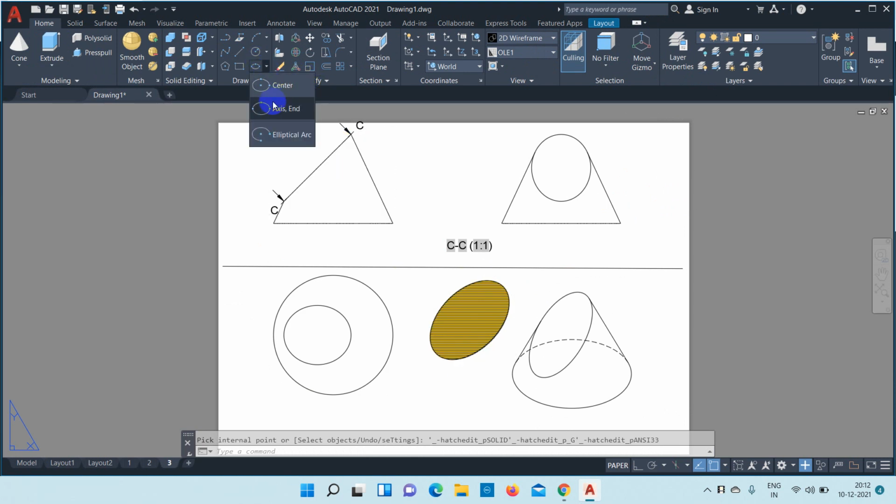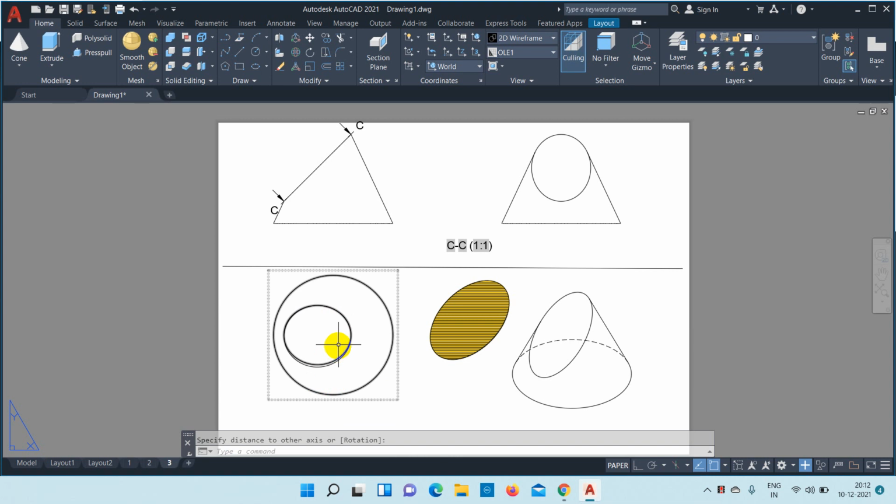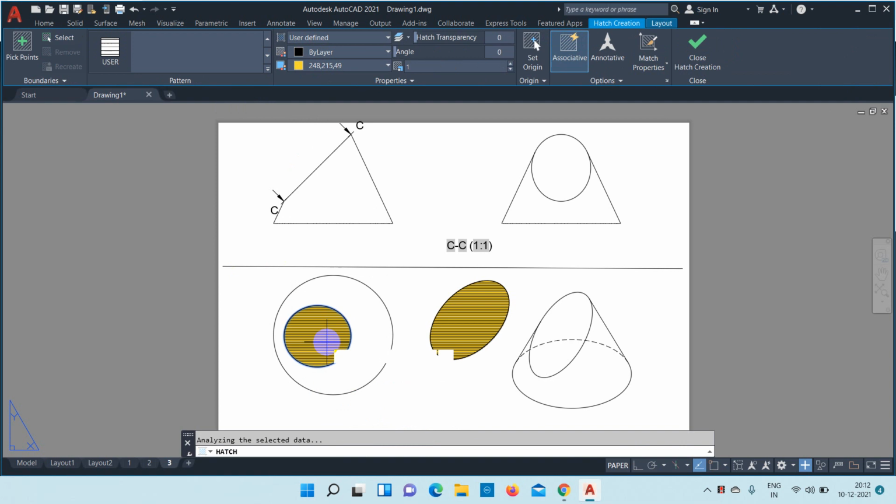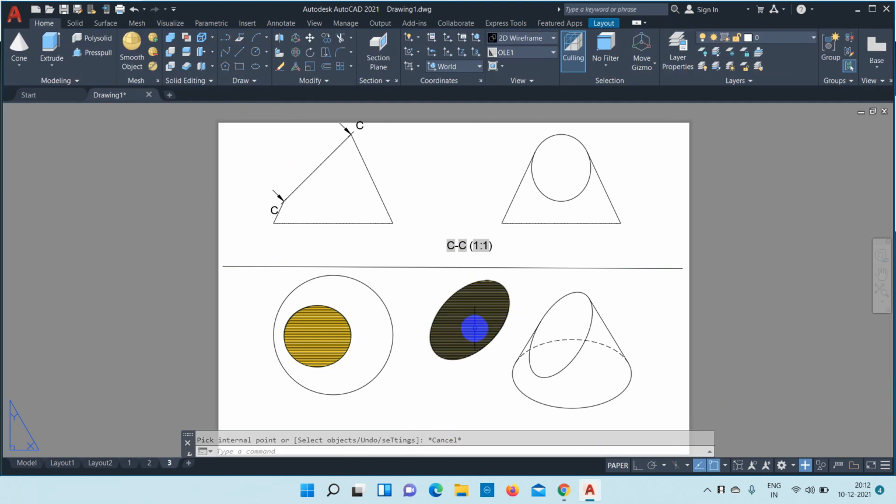Click ellipse, axis end, from here to here, just drag it for the entire shape. Then click. Likewise you can do it for the side view. That you can do by yourself. Mainly you have to show the true shape.